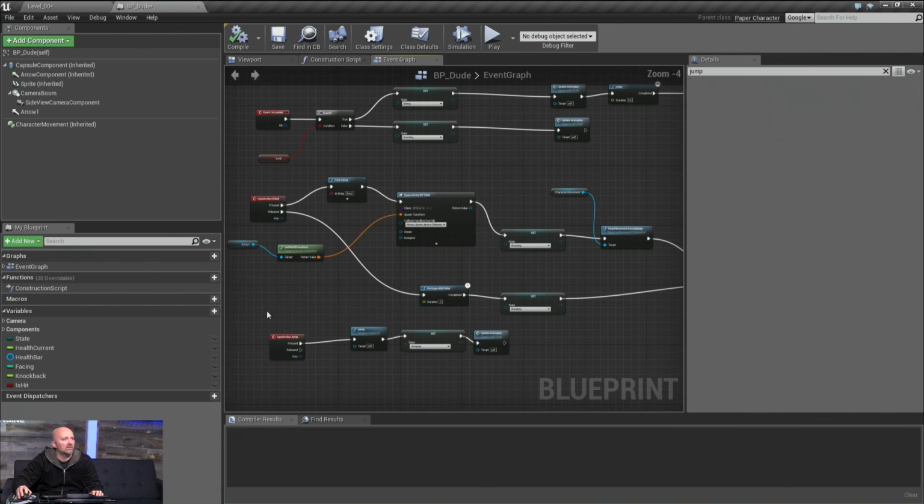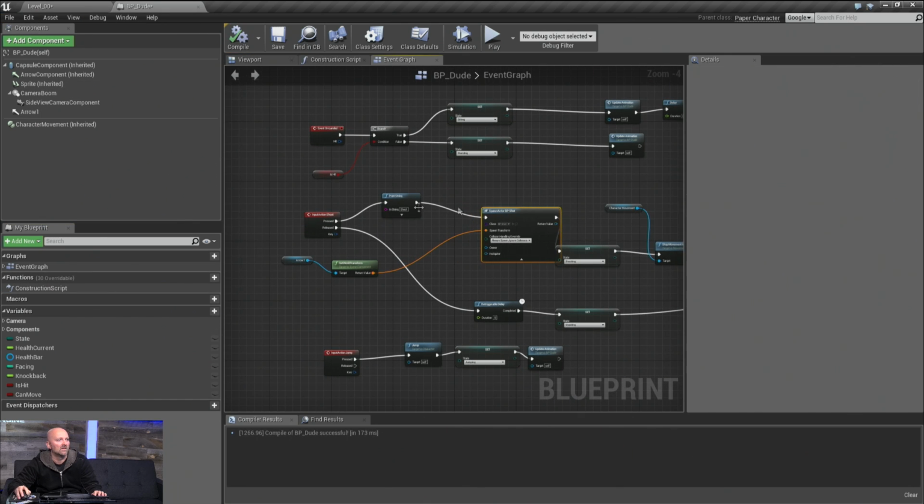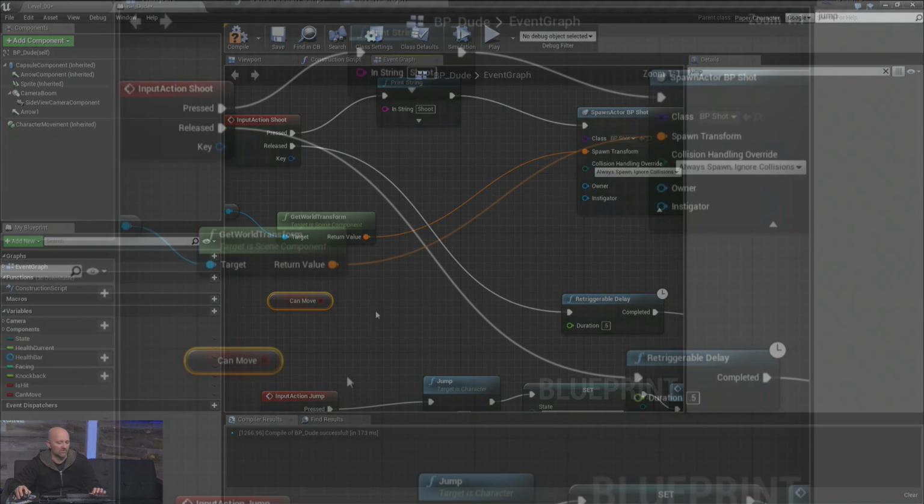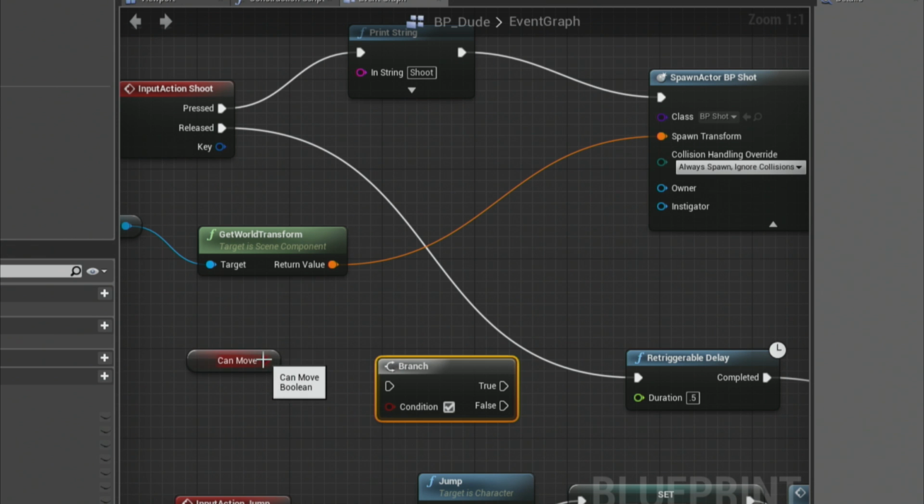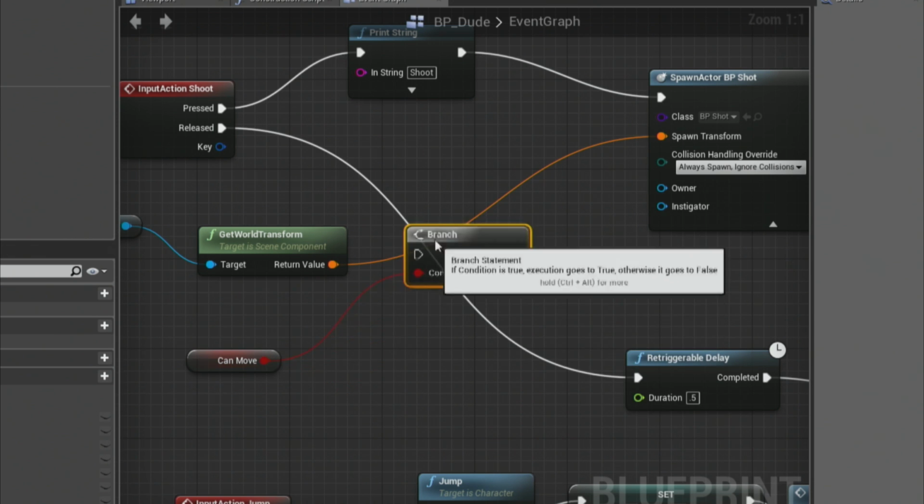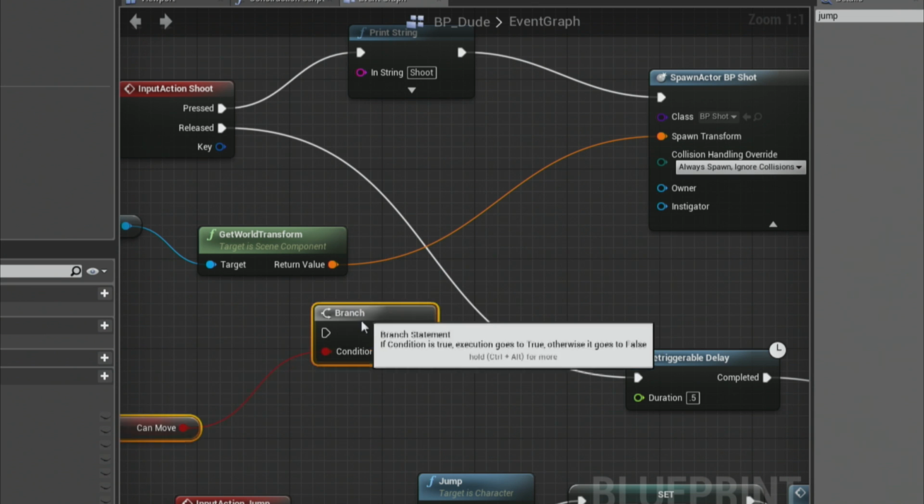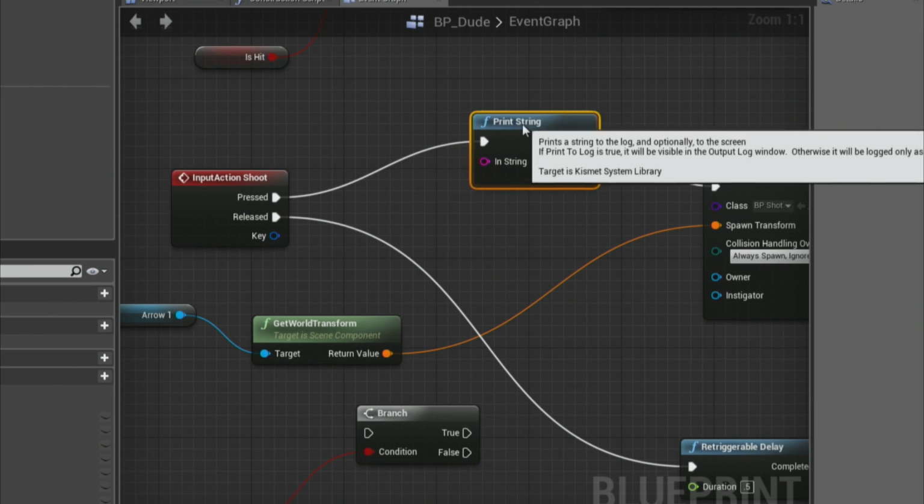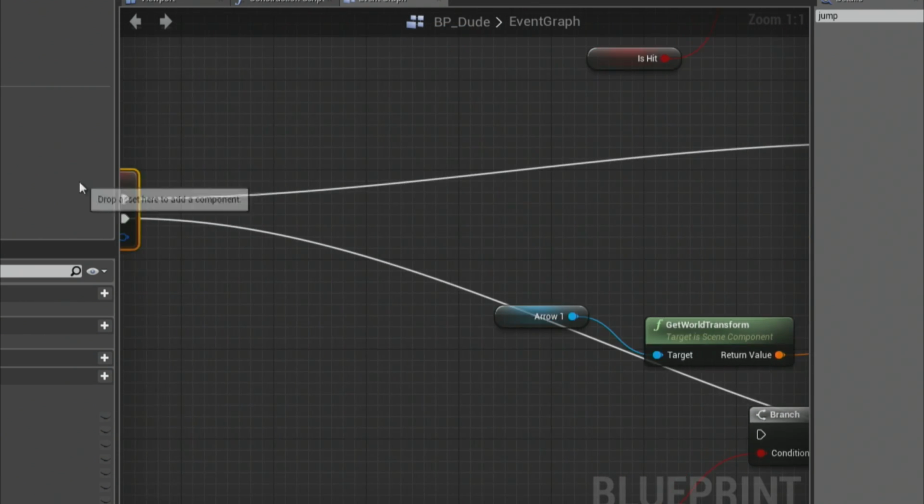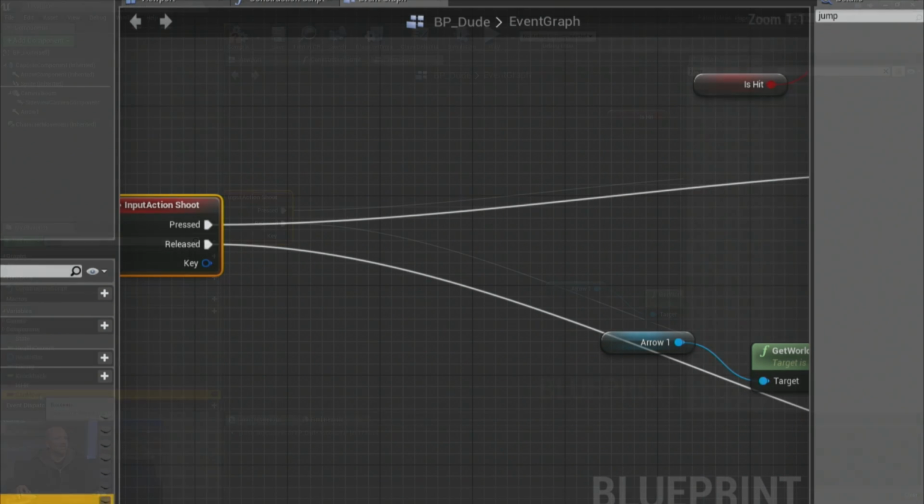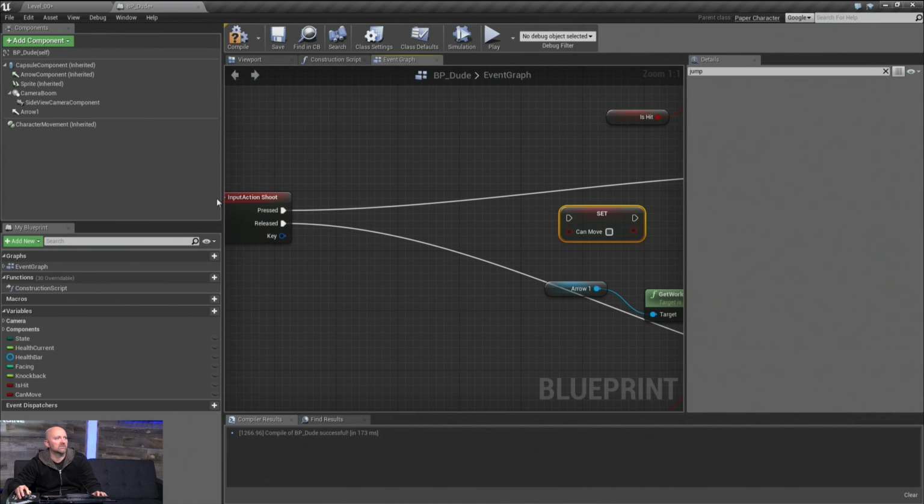Let's go ahead and create a new variable here called can move. All right. Let's drag that in and we'll get that. Zoom in there, we're going to make a branch. We're using that in a moment. Okay, so first thing we want to do is set this to false.